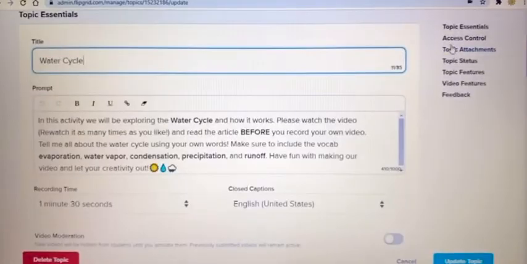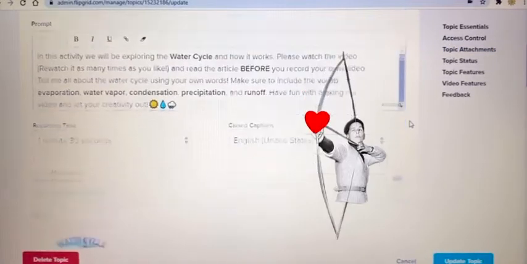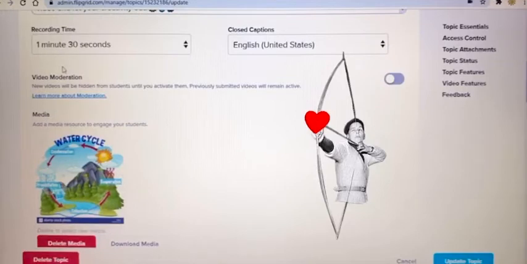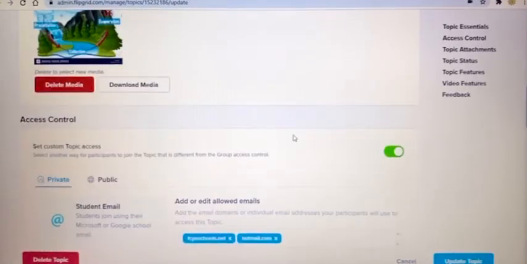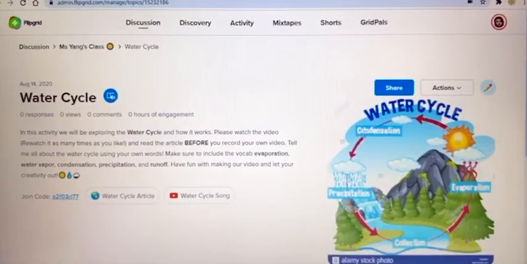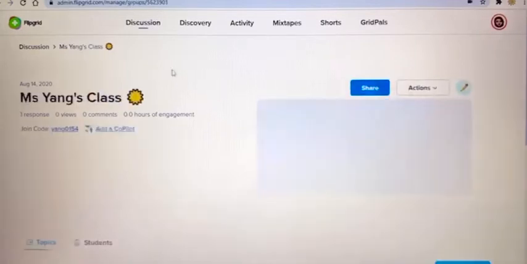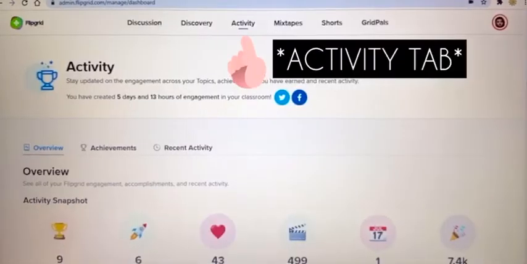And the best part is you can edit it yourself too. Maybe you don't want a minute 30. Maybe you don't want this picture. You can go back and edit whatever you'd like and then update topic, and now this is in your very own class, which is super cool.